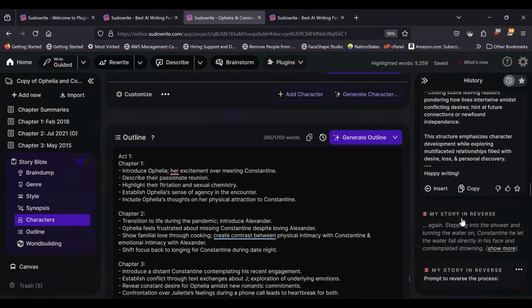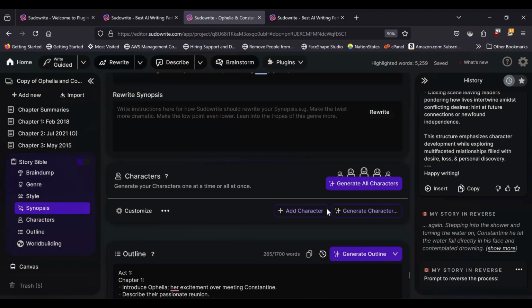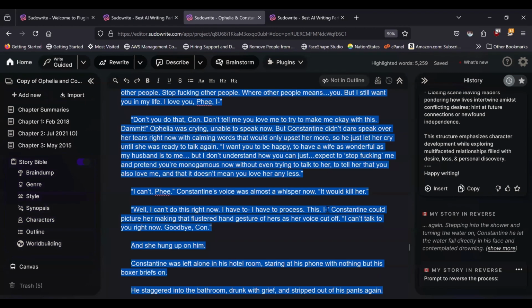And that's the outline. And it just tells you that the structure emphasizes character development while exploring multifaceted relationships filled with desire, loss, and personal discovery. It just tells you why it wrote everything the way it did. And I've instructed it to tell you happy writing when it's done generating everything for you. That way you know if it got hung up or cut off or not. If it doesn't say happy writing, it didn't work fully. So now we've got our genre, style, synopsis, and outline for our story.